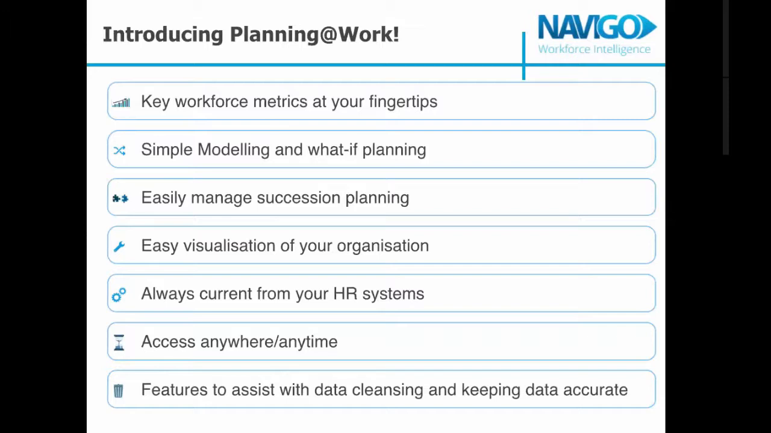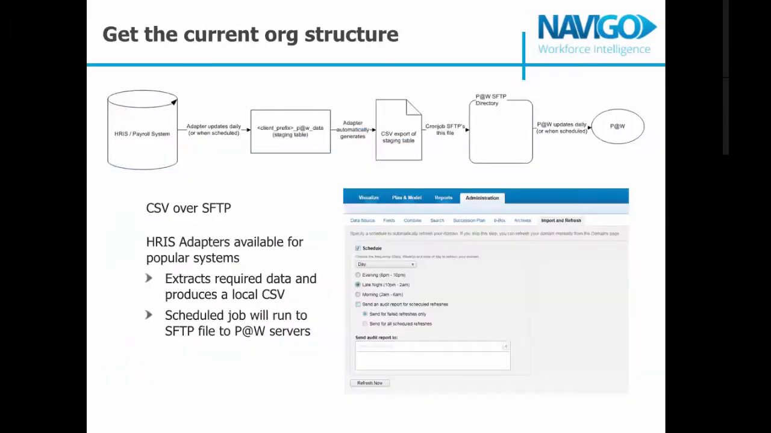All right, so let's have a look at what we need to do, the foundations that we need to cover to successfully visualize and validate a restructure using the Planner Model tool in Planit Work. So the first thing we want to do is we need to have a current org structure.